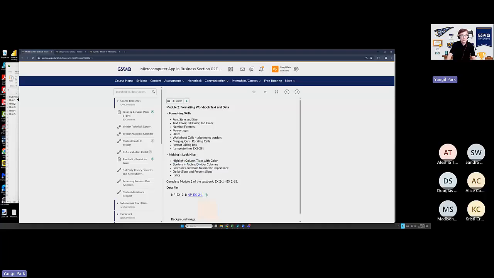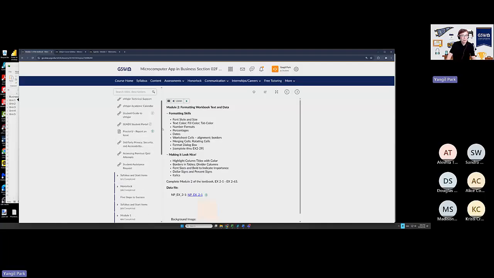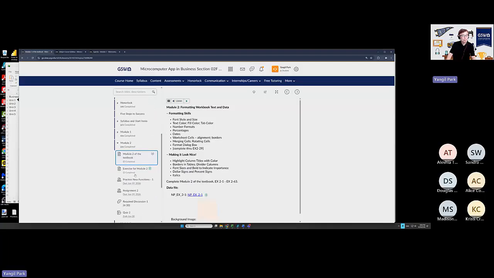Borders, I think, are kind of repeated from above, but fonts, dollar sign, percent sign are pretty much straightforward, that you already knew from Microsoft Word. So basically, you need to complete those pages from 2-1 to 2-63. That's kind of summarizing module 2.